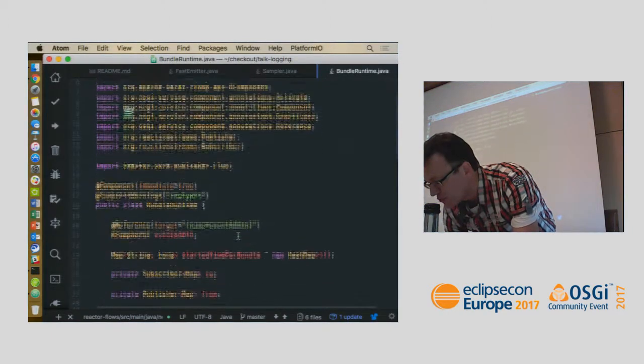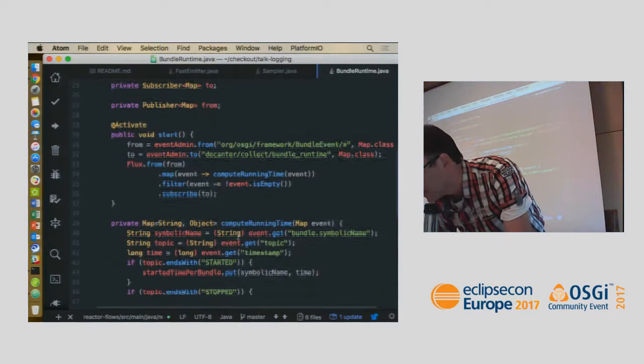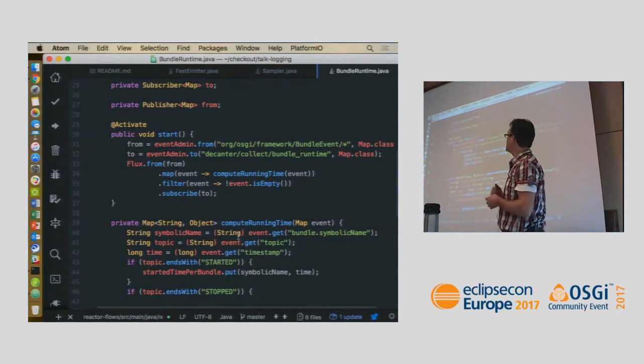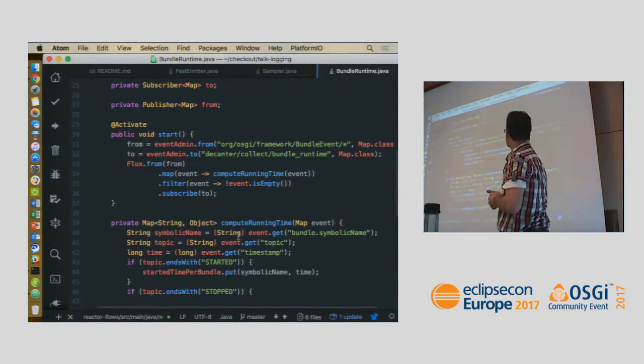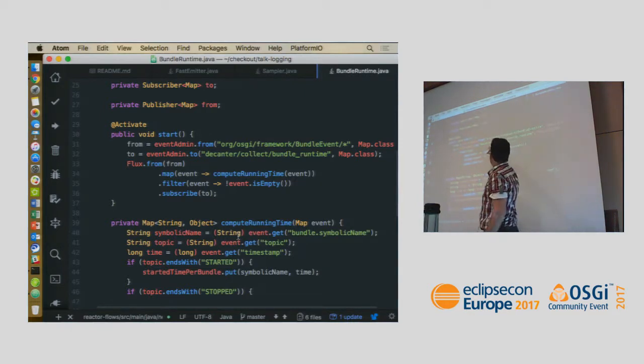So the other thing is this bundle runtime. It's working in the same way. We're also talking to the event admin component. This time we're looking for standard OSGi events, or OSGi framework bundle event star. So started, stopped, installed, and so on. And to, we again go to Decanter collect. Everything that is in Decanter collect will be sent to Elasticsearch or whatever you configure as an appender. Here we name it bundle runtime. And we say we listen to these event admin events.